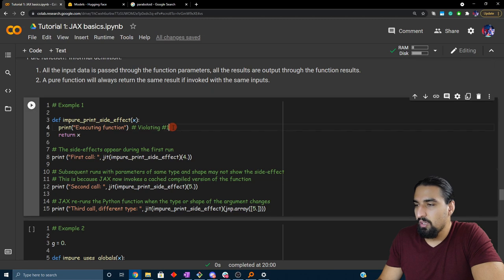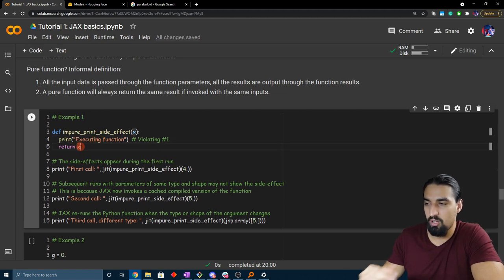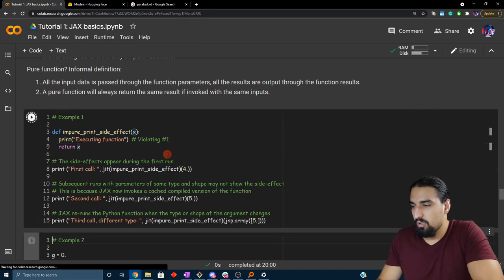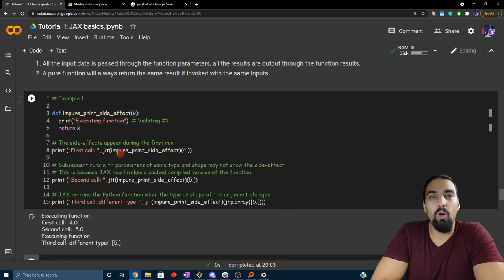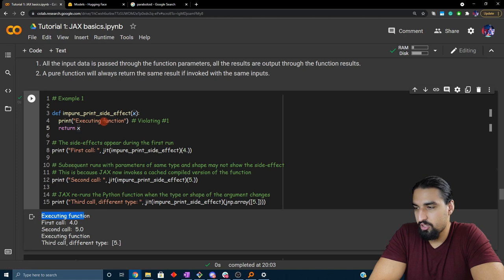Here we are violating number one, because all results are output through the function results. Nope, that's not the case. We are returning some results over the print function instead of through this return statement here. So let me call this function. On the first call, again, we have the tracing, so we call the executing function print statement.